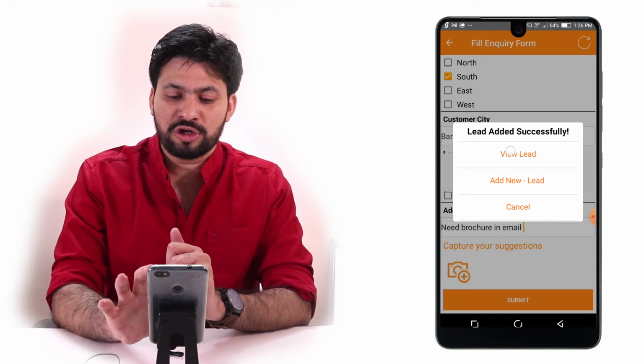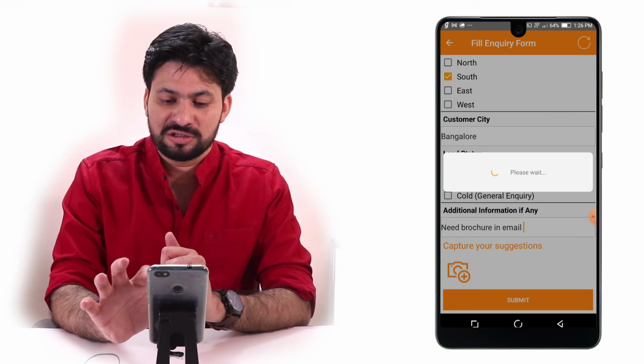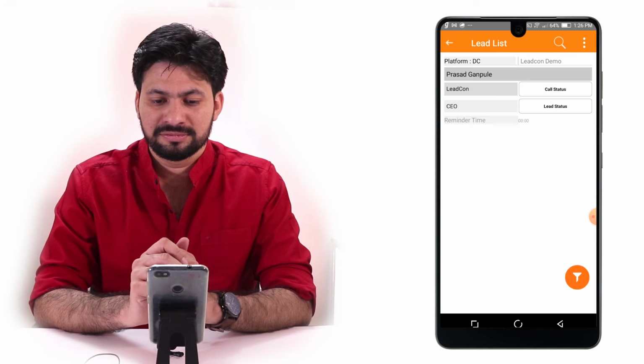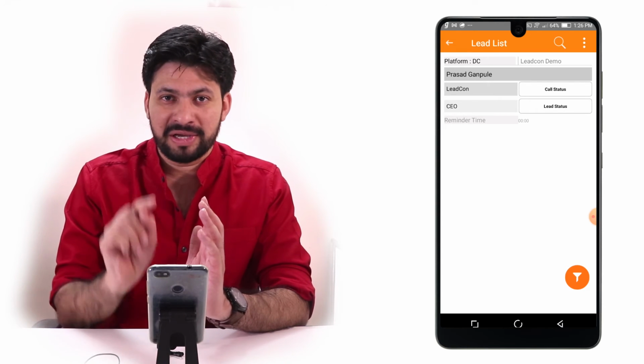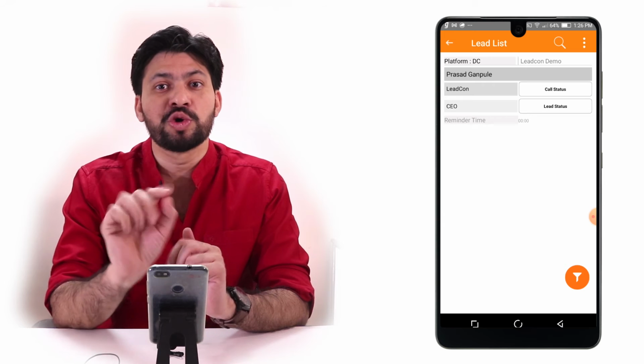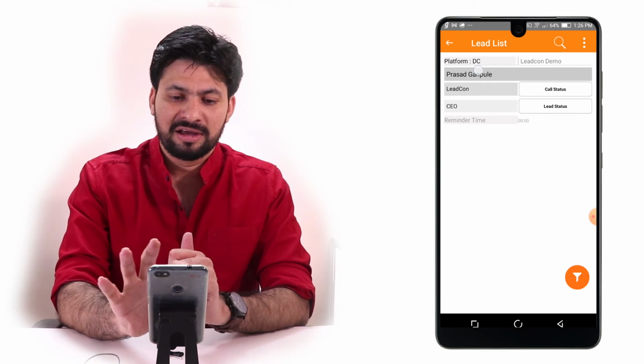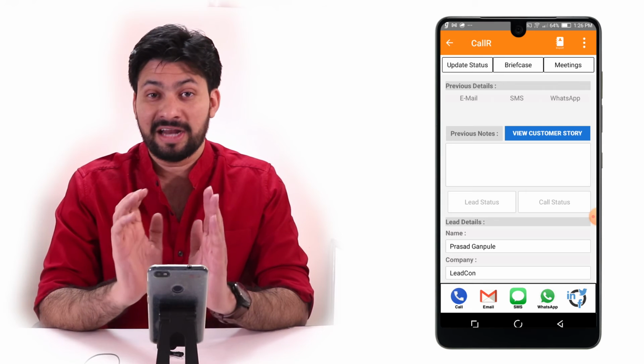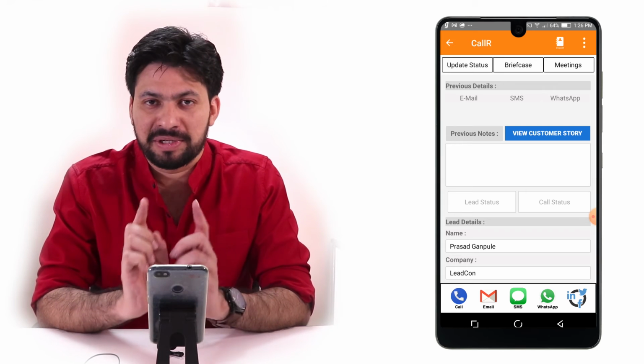So to do that, on the top you can see it says view lead. So click on view lead, and now you can see the page is loaded and you should be able to see your own name on the top. Click on your name, and now you are on the lead's detail page.